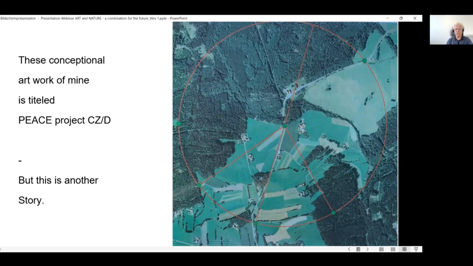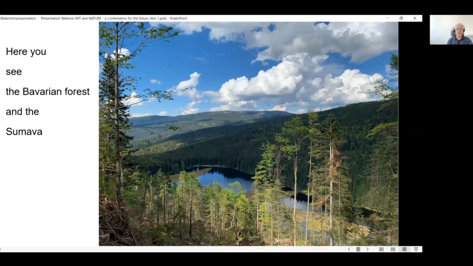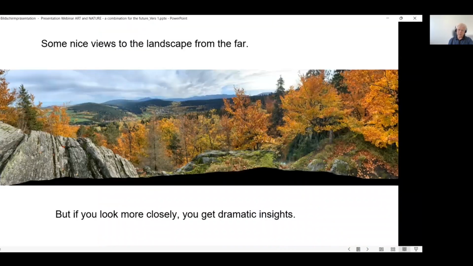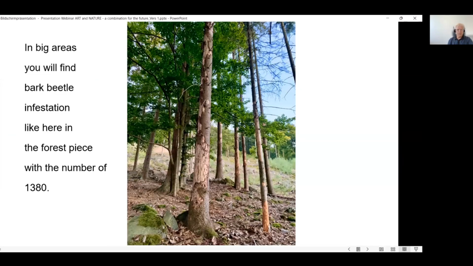But this is another story. Here we are now in the Bavarian forest, and you see a lovely view to the forest and the Šumava. Some nice views to the landscape from afar. But if you look more closely, you get dramatic insights. In a big area, you will find bark beetle infestation, like here in the forest piece with the number 1380.